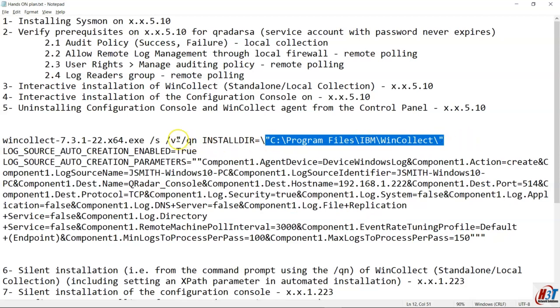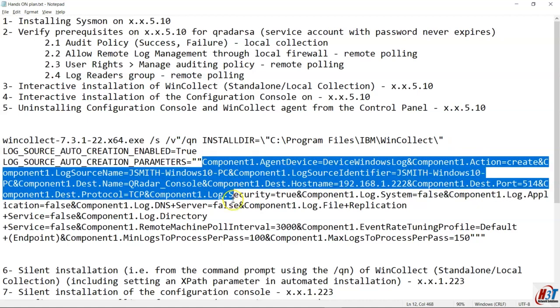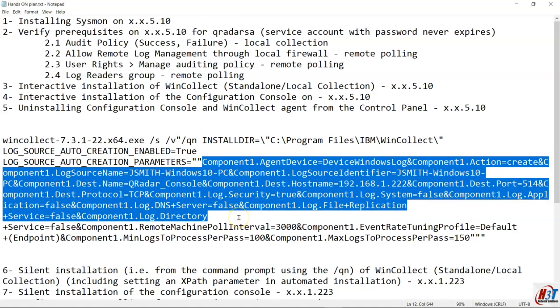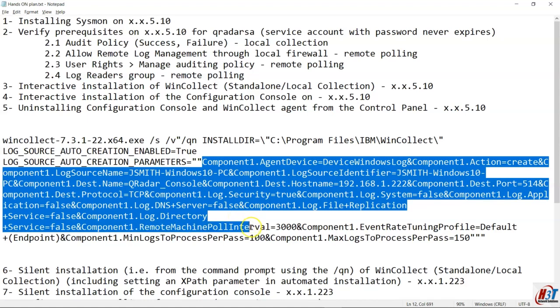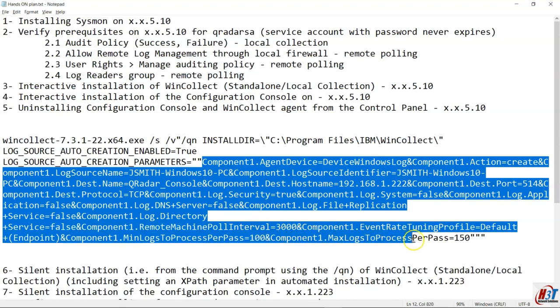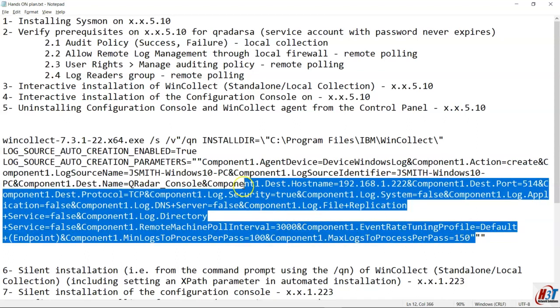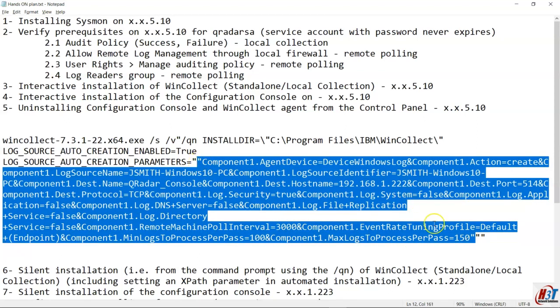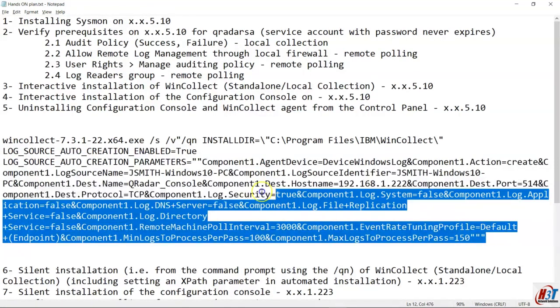Still this one has no closing quote. This one is another quote starting. This one is another quote starting, where you put a lot of components to define the parameters for the log source. And this quote here ends this quote, and this double quote ends this double quote, and this double quote ends this one.